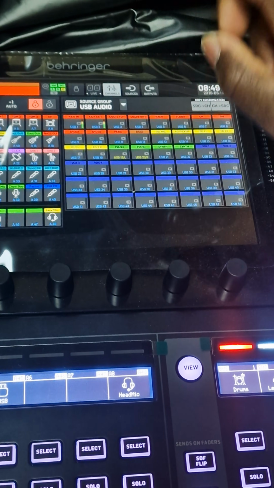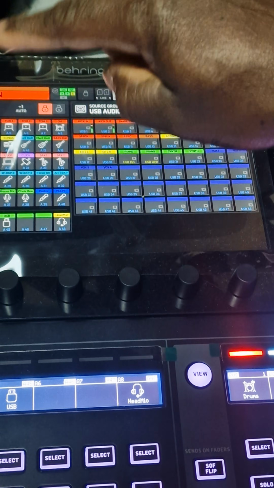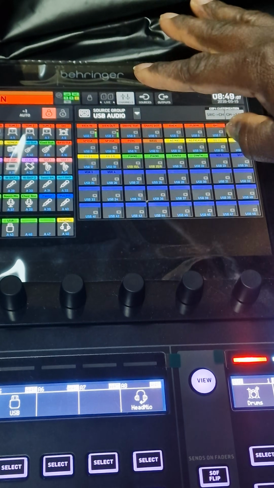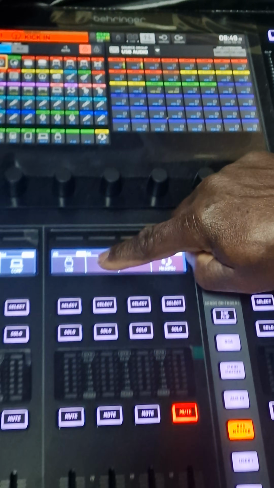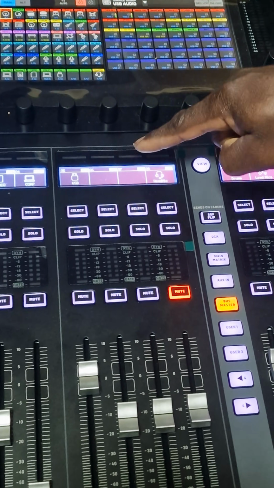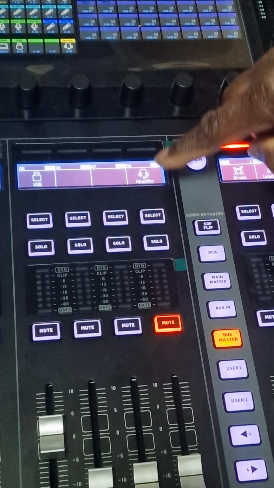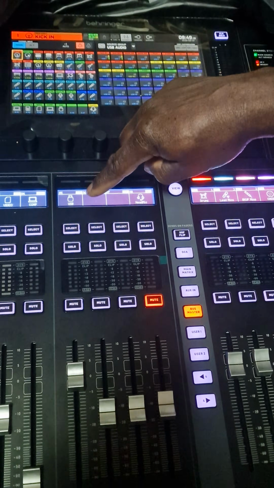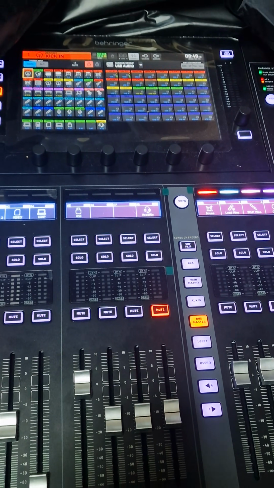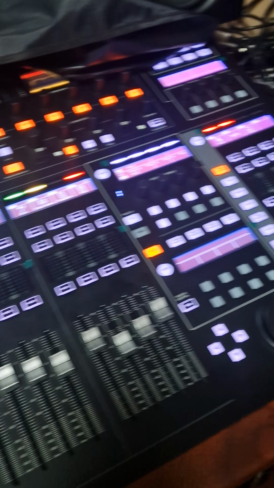Now you don't want your audio playback to come in with your kick, so you want it on a separate channel. Say I want to send it to 46 and 47 because I already have something on my 48, so I'll just put it on 46 and 47. So back to my digital workstation.